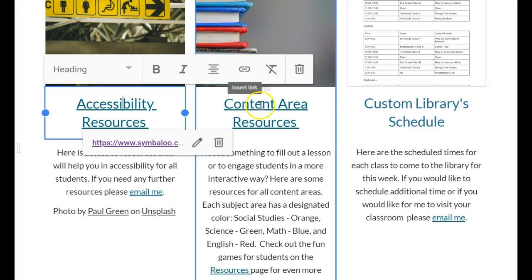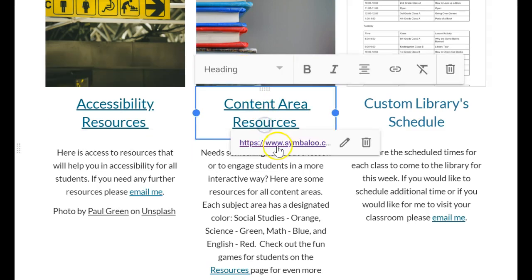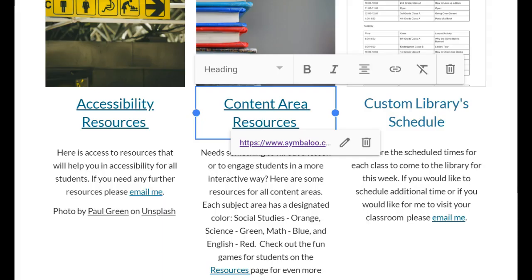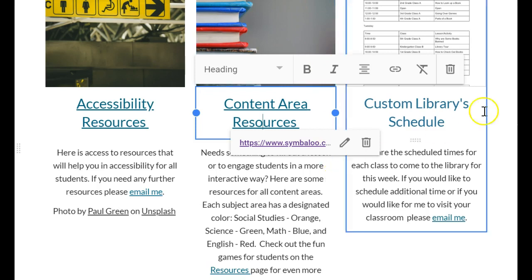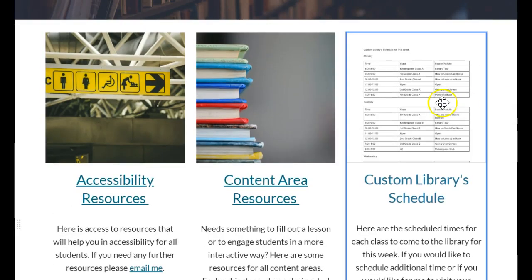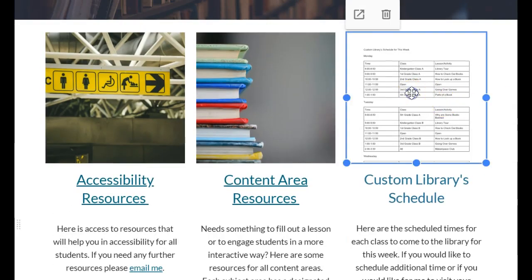They also have resources available to them for their specific content areas. So we have our social studies, our science, our math, and our English. All have extra resources there, and please feel free to utilize those as you're working with your students. They also have the schedule for the week that they can look at, and they can email me if they have any questions about that.